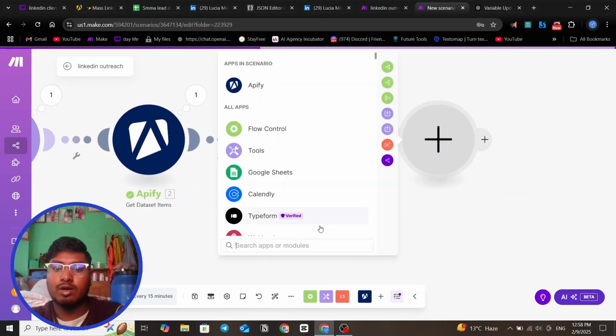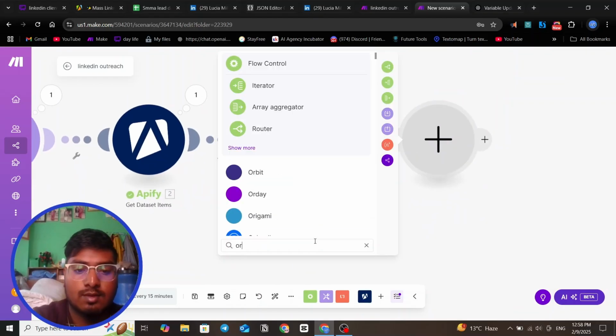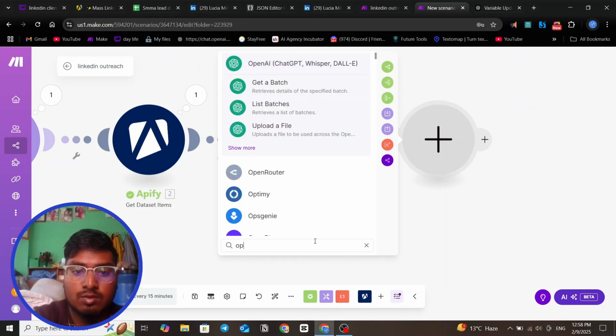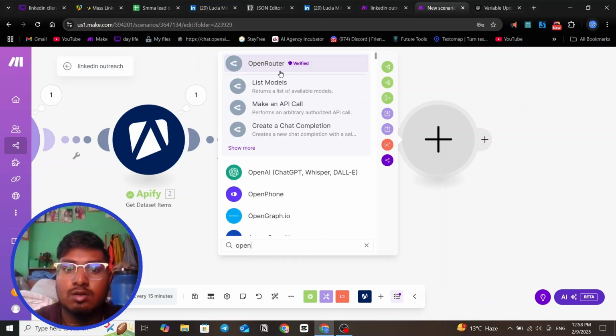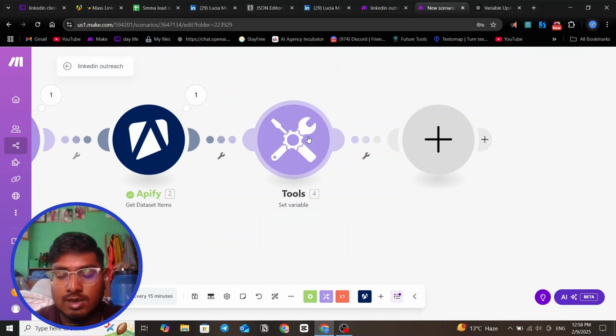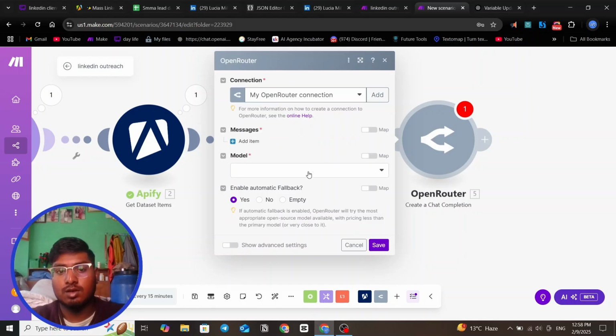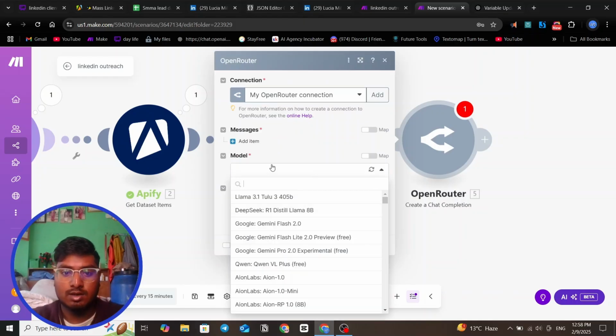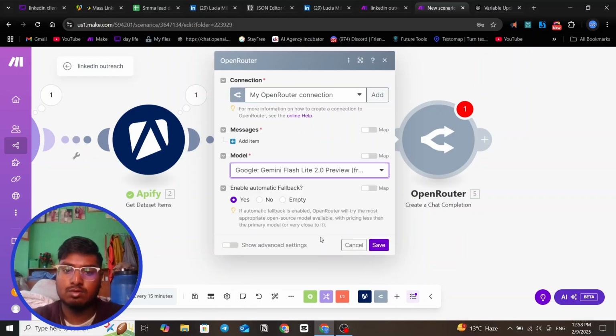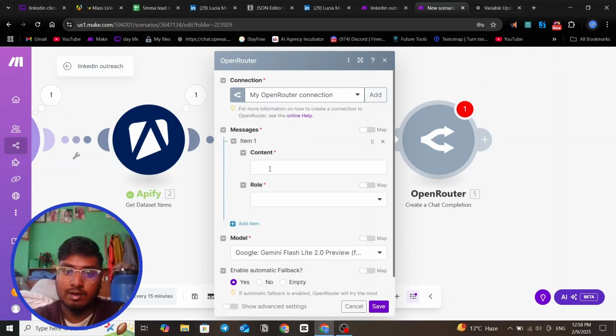Now we use OpenRouter, and create a chat completion. The model I'm selecting is Gemini Flash. I'm using Flash right now. It's so fast and so furious. I use this most of the time right now.